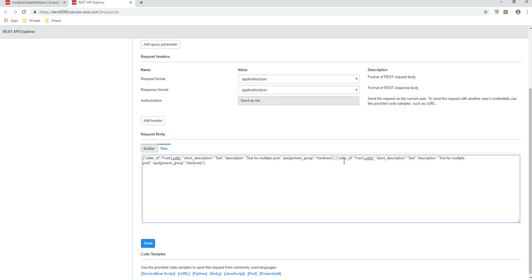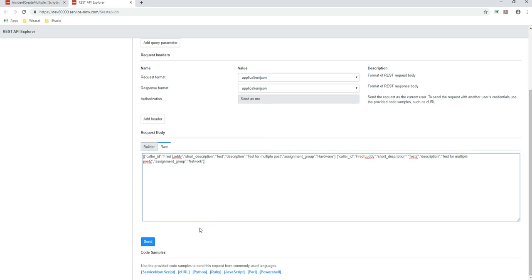I created another object. To make this object different, I'm going to change the short description to test 2, and test for multiple post 2, and the assignment group I can set to network. That way we have created two different objects, and we need to enclose these objects as an array. So I'm going to put these two square brackets, and then I'm just going to click the send button here.